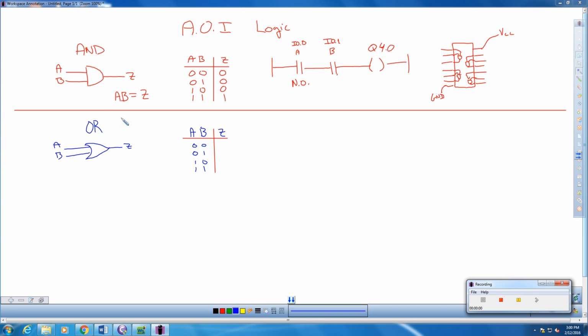This is the OR gate, part of our AOI logic. We did the AND in the previous video. And the OR is going to look similar to the AND, only we're going to have a curve here, graphically or schematically, however you want to put that. We're still going to use the same two inputs.